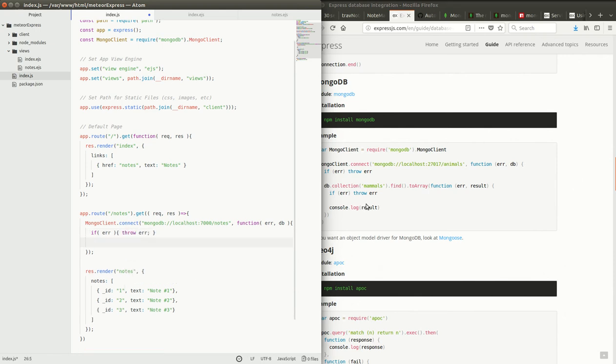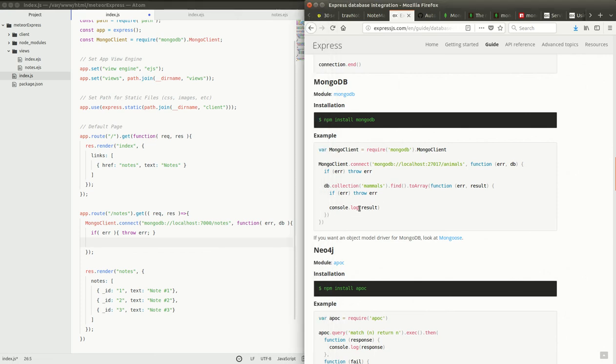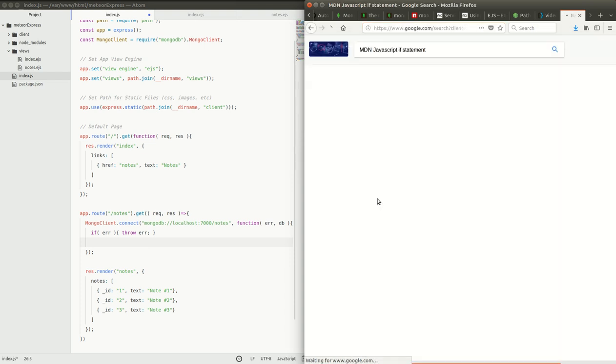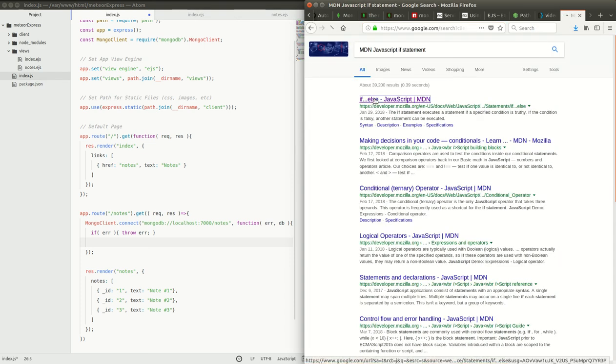I've noticed that you don't save characters if you do the ternary operators as much. Actually, you can't even throw errors in ternary operator, I think. But now I'm curious about this syntax. MDN JavaScript if statement. I want to know about that. If else.